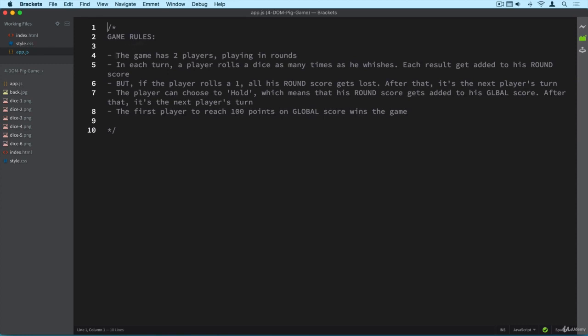So as I mentioned, there are 2 players and the game is played in rounds. And in each turn, a player rolls a dice as many times as he wishes, and each result gets added to his round score. But if the player rolls a 1, then all his round score gets lost, and after that, it's the next player's turn. But in order to avoid that, the player can choose to hold, which means that his round score gets added to his global score. And after that, it's again the next player's turn. And the first player to then reach 100 points on the global score wins the game.